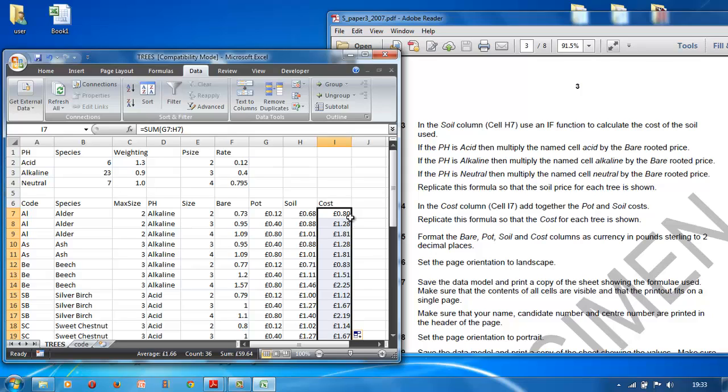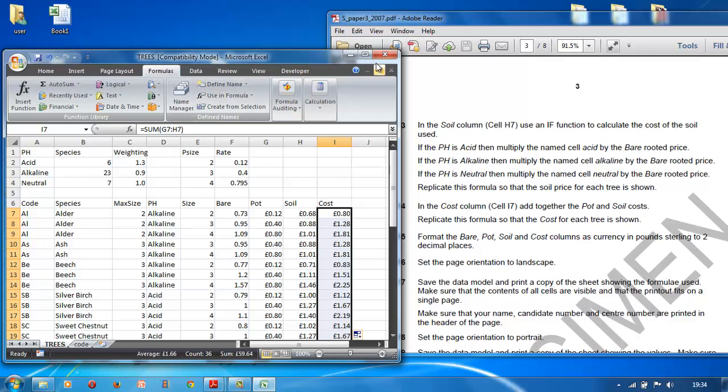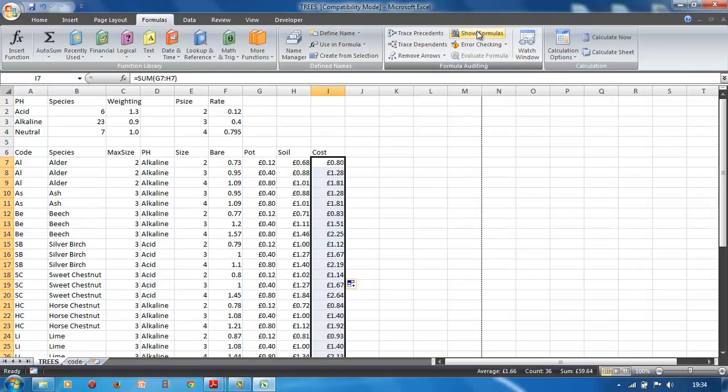So we must set the page. We've done a format, the bare pot soil cost columns as currency, pound sterling, 2 decimal places. Okay, save the page orientation to landscape. So you go there, page layout, orientation, landscape, and there it is. It says save the data model and print a copy of the sheet showing the formulas used. Make sure that the contents of all cells are visible and the printout fits on a single page. So you go to formulas, show formulas, there it is.